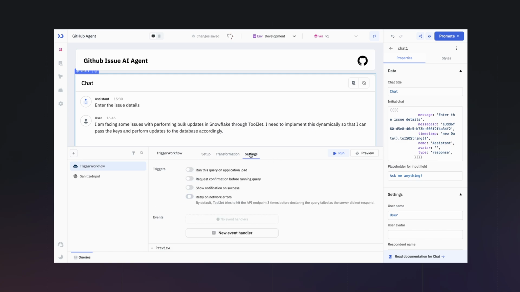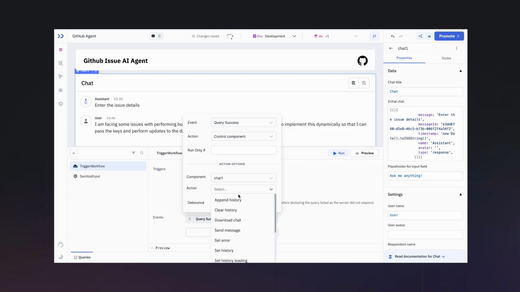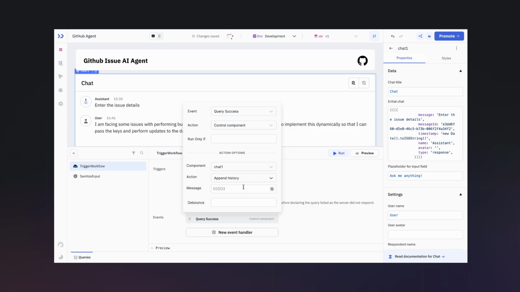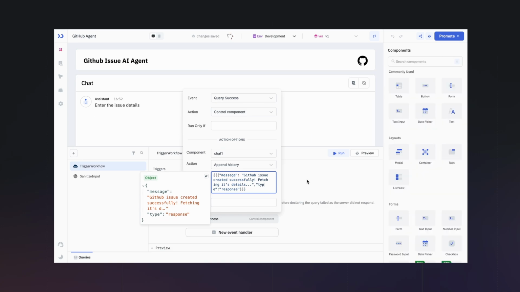created. So we can go to settings, add a new event handler, and here we'll just do control component, choose the chat component, and action will be append history. And here we'll just add an object with message key and the type response key, something like this, where in message we say GitHub issue has been created successfully and fetching its details, and the type is response. So once you do that, it will send the details back to the chat.